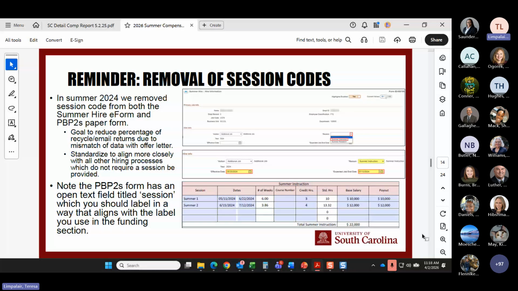As a reminder, we removed session codes from both our e-form as well as the PBP2S form back in 2024. That worked really well in 24 and great last year in 25 as well. So we probably won't even talk about it again next year in 27. But last reminder here in 26, there are no session codes. You just tell us when the course is happening, the start date, the end date, effective date, just like you do for every other action that occurs either in people admin or HCM. We didn't see a need for this to be pulling in those session codes unnecessarily when it doesn't mirror the other processes that we have here in HR.